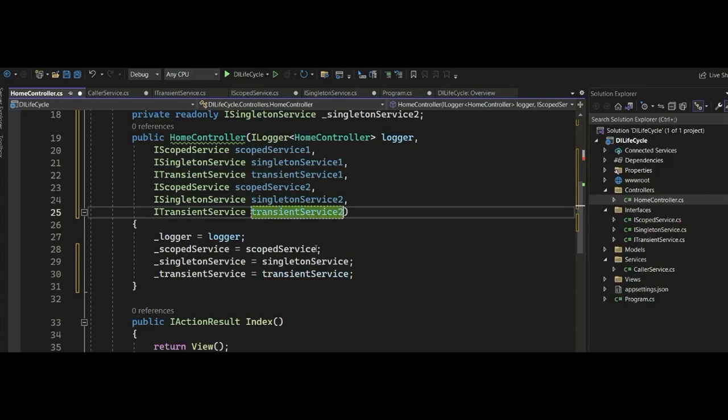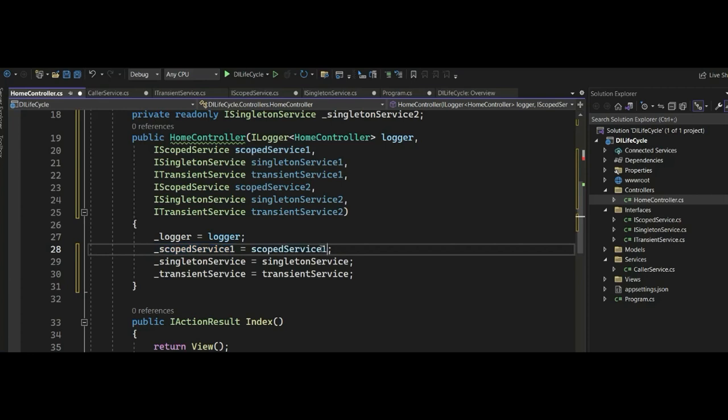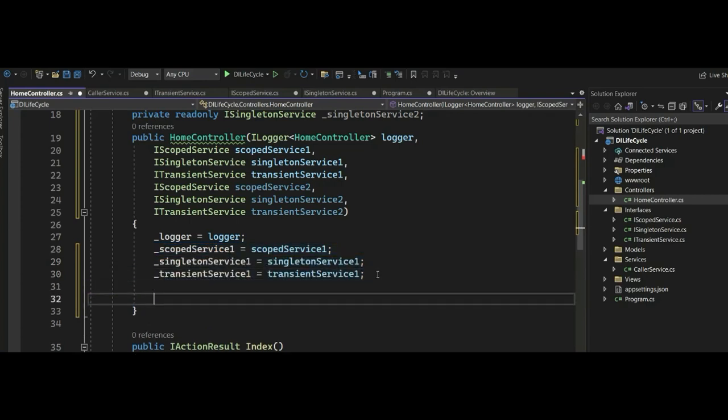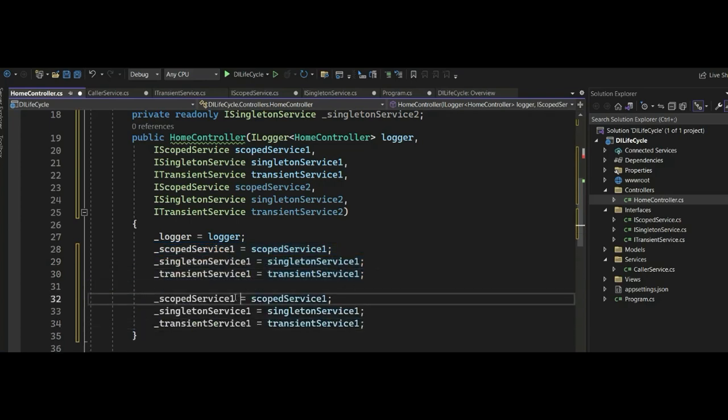So here we'll have 1 and 1, 1 and 1, 1 and 1. Then we can also assign this to our second. Can have these as 2. These as 2. So we are doing this so that you're able to see the changes by HTTP request. This is 2. This is 2.